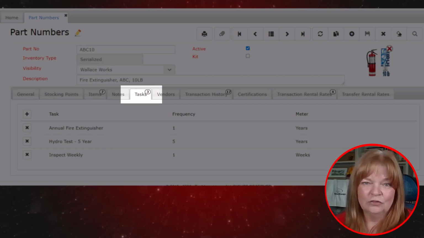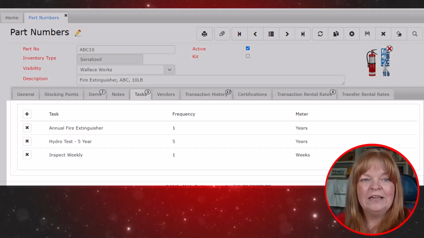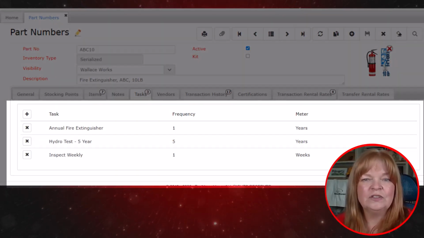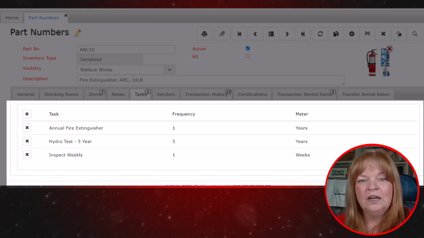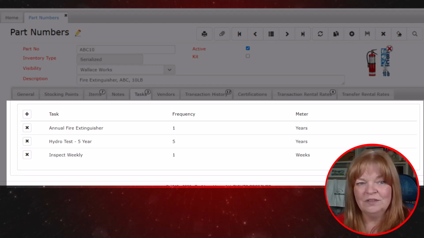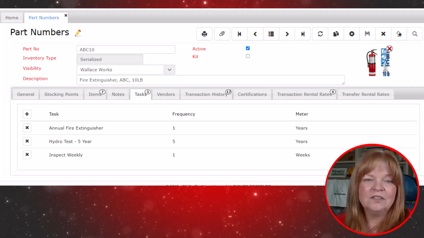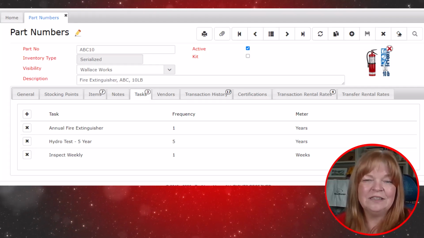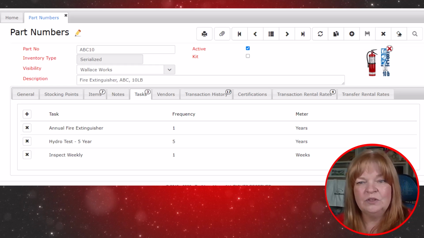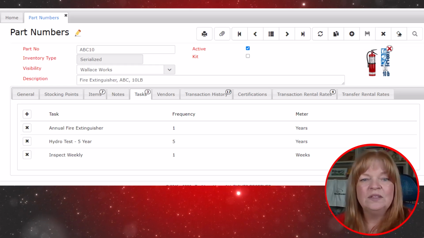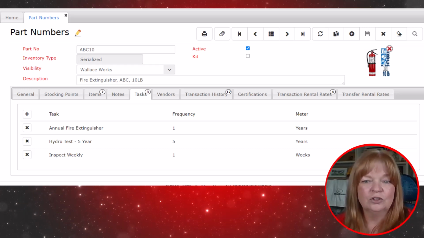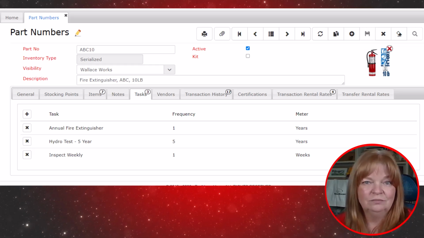Here we set the service requirements. Adding tasks to part numbers ensures consistency in tracking and simplifies the addition of new tools and equipment in the future. All items associated with the part number will inherit the service requirements. Note that the last service date will default to the date the task is added or the item is created to ensure that no tool or piece of equipment will escape being reported as due for service at least once in the future.